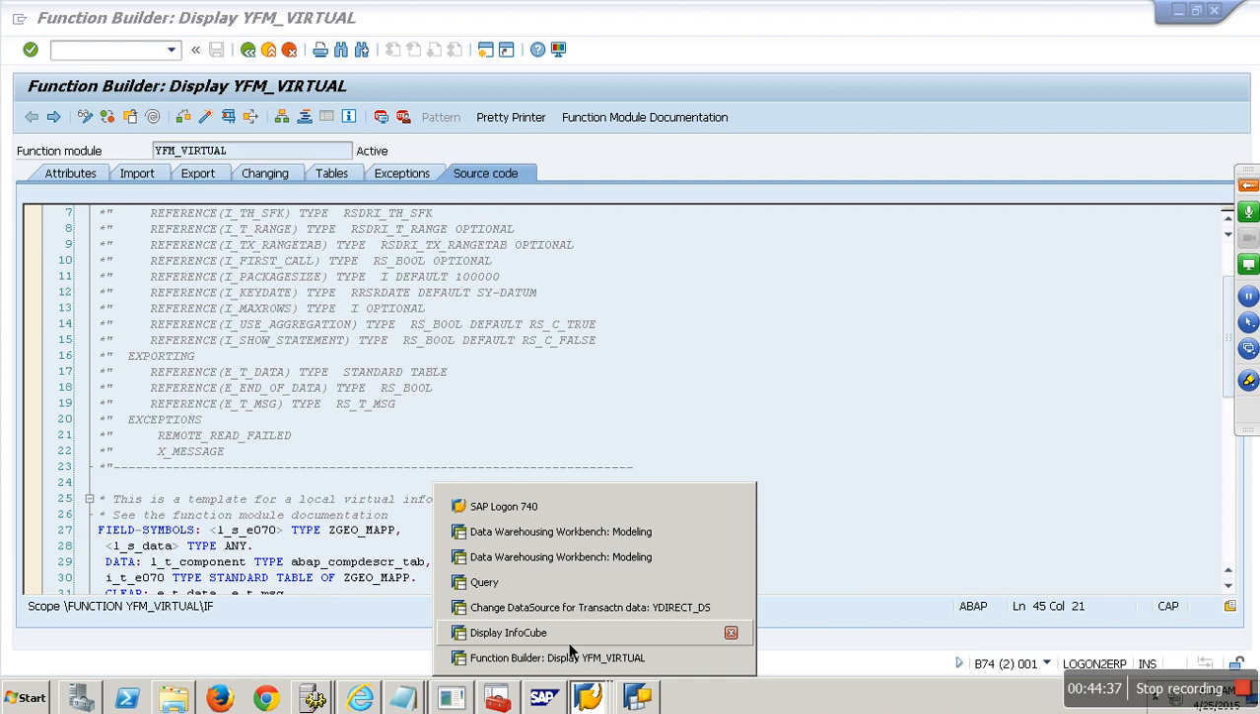You see in the direct access DTP, right? Virtual. Can I implement that with flat file? Can I implement that with DB Connect? Yes. Any data source which supports direct access can be used for direct access DTP.